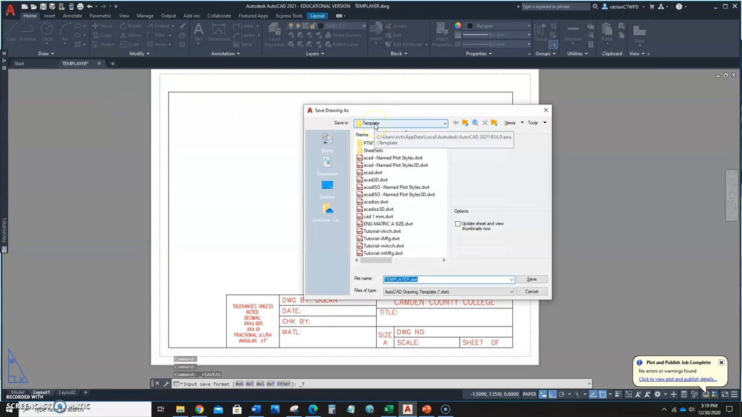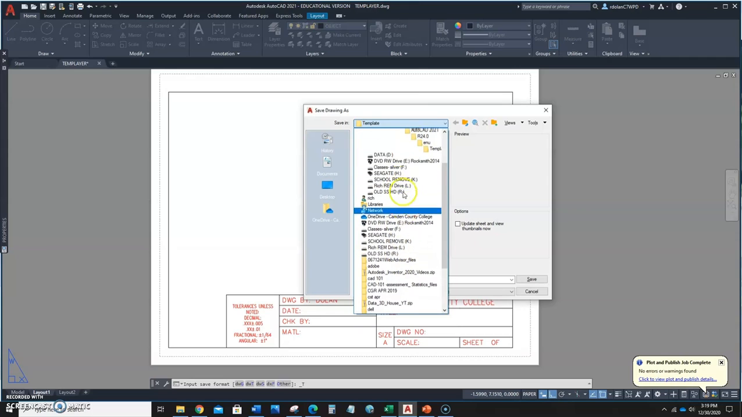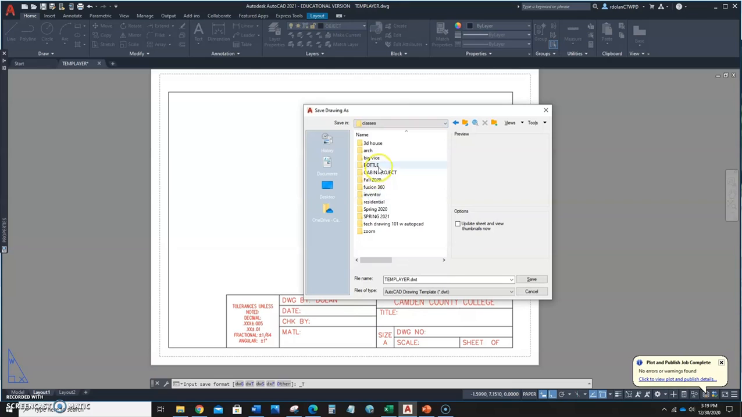Now I'm going to go up to here, go to Drawing Template. It's going to go to the template file on your hard drive, but I'm going to go to where I save these. You can save these to your flash drive or to your computer or wherever you want. Mine is here in Classes, and it's under Spring 2021, CAD 102 Templates, and I'm going to call this A and B inch template.